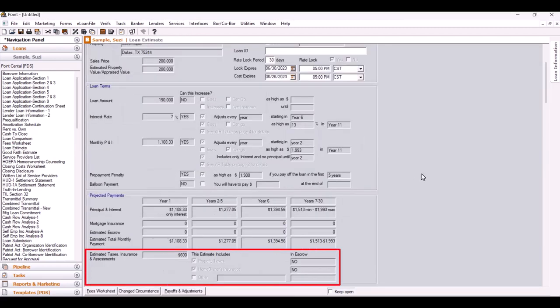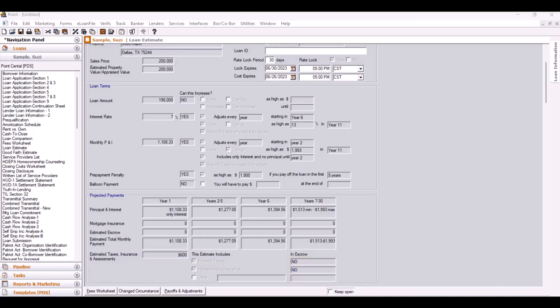At the bottom of this section, there is an area for escrow. This area has a property tax box, a homeowner's insurance checkbox, and other. Over to the right, it says in escrow, and we currently have 2 of these saying no. To update this section, we'll need to go back to the fees worksheet in section G, the escrow area. So let's go back over there.